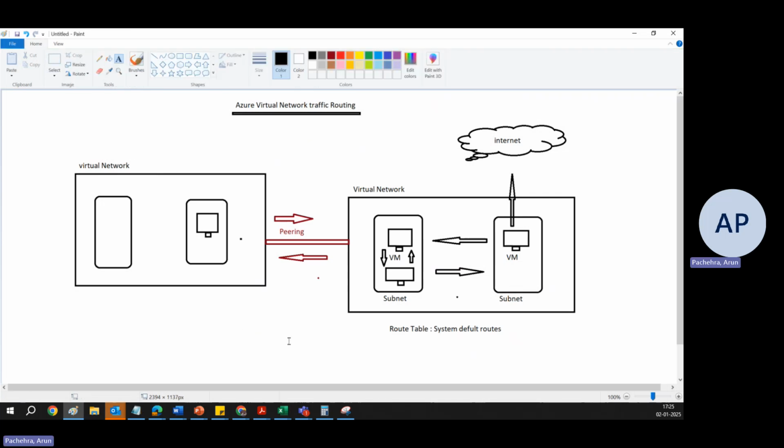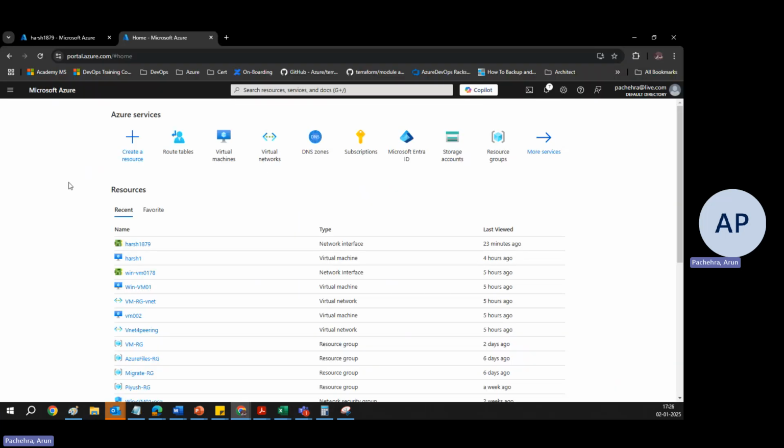Maybe if you deploy a VPN gateway, one more system default route will be created, which defines the network traffic of the VPN gateway. Okay, so that's how it is happening here. Now let me show you the default routes in our portal. Okay, let me open the Azure portal for you. So this is the Azure portal.